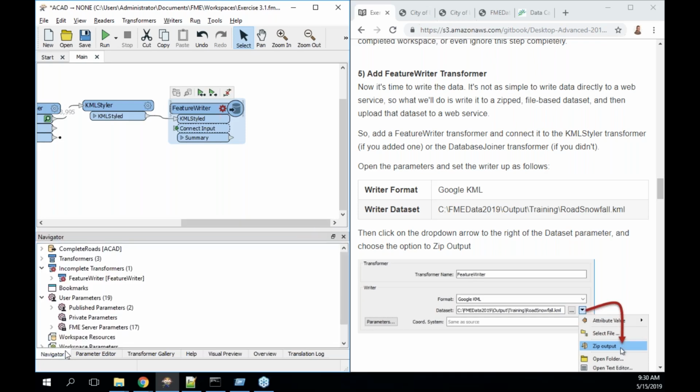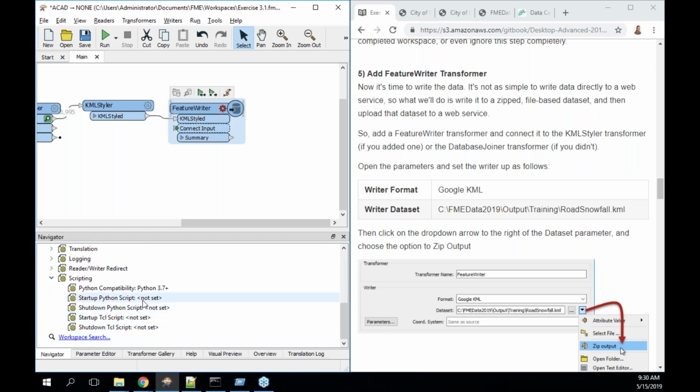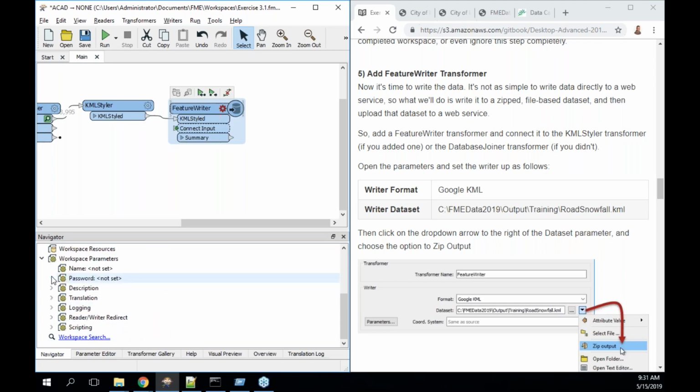I mean, there is also an option under Workspace parameters, scripting, there's a shutdown Python script. That is a possibility, but pretty much anything you're going to do here, you could do by using a feature writer and then going through the script. And doing that here in the canvas instead of in this dialog is a whole lot easier to troubleshoot. It also makes it far more apparent that that is happening when someone else inherits your workspace and has to troubleshoot it.